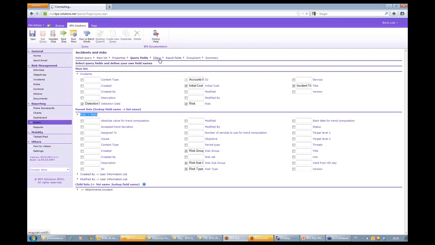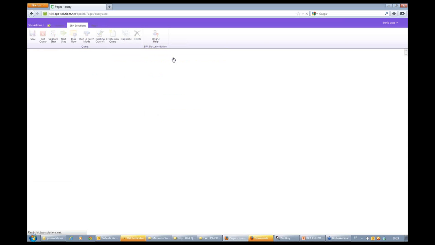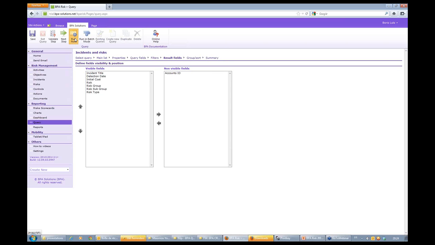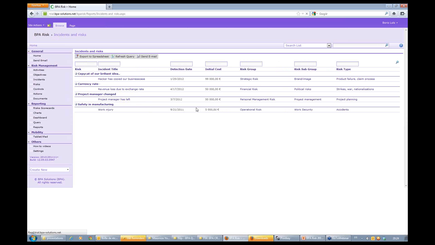I can move to the filter selection where I can, for example, extract all incidents that are linked with risks with an incident cost that is bigger than a certain amount. I can finally group my fields here in the result fields and run my report. So this way I will extract all interesting data from the system and generate a shared report on the fly, like this incident and risk report. So a new list has been generated. I can further export to spreadsheet again, refresh my query, or send an email from this page to all related recipients.